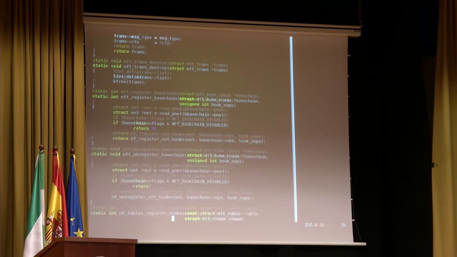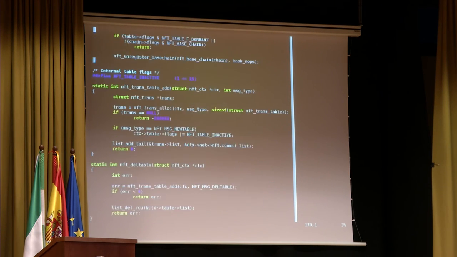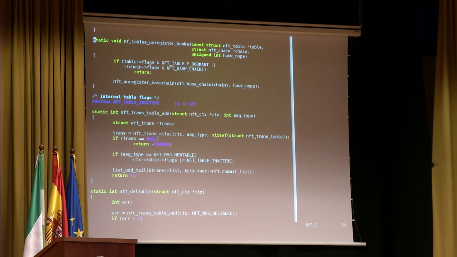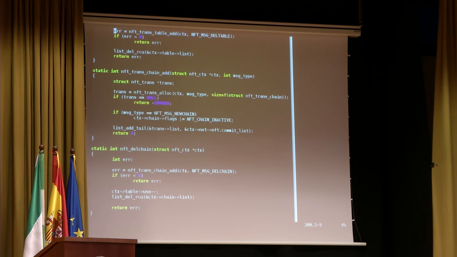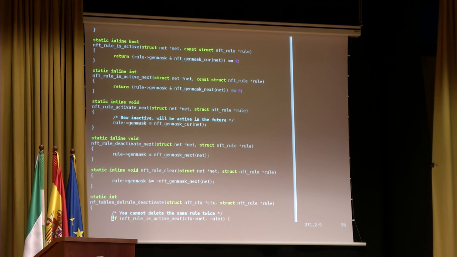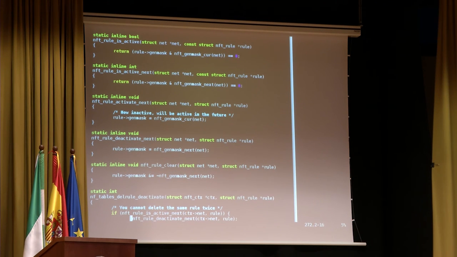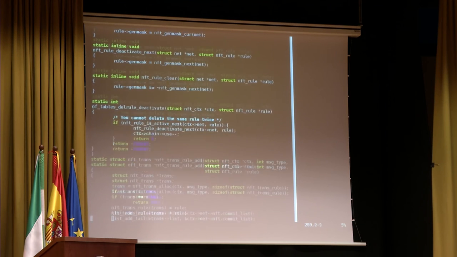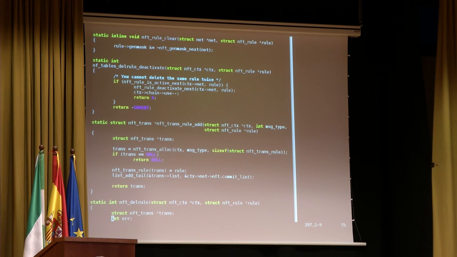We have also infrastructure to register base chains and to unregister hooks. Basically, base chains register one hook into the Netfilter infrastructure, and there are lots of functions just to add and delete objects. We have these functions that basically allow us to check if the object is currently active, if the object will be active in the next generation, if we want to activate the object in the next generation, or deactivate it in the next generation, which basically means that it's going to be deleted, or in case we want to clear the generation mask once we have applied the rule set from the commit path.